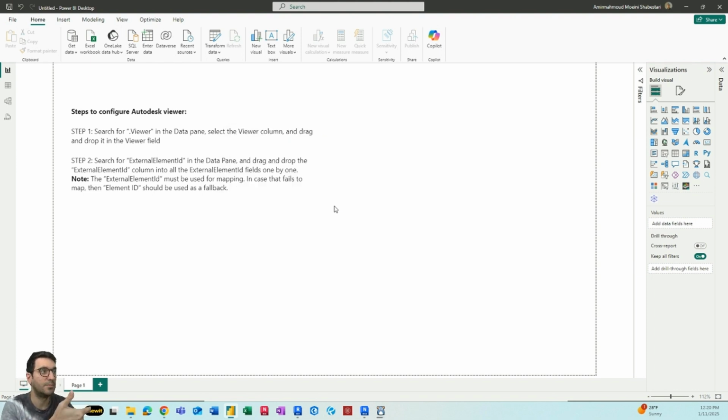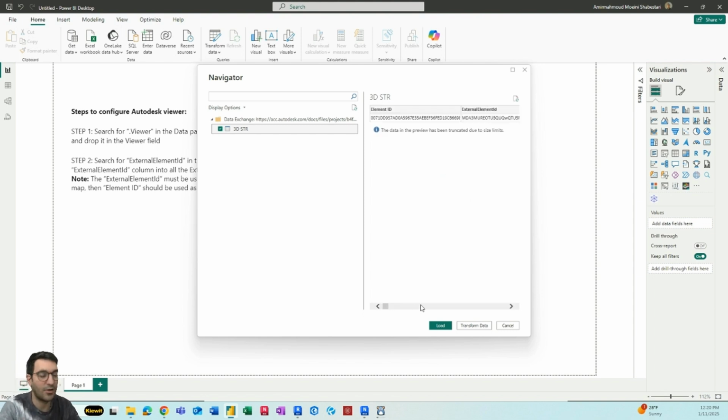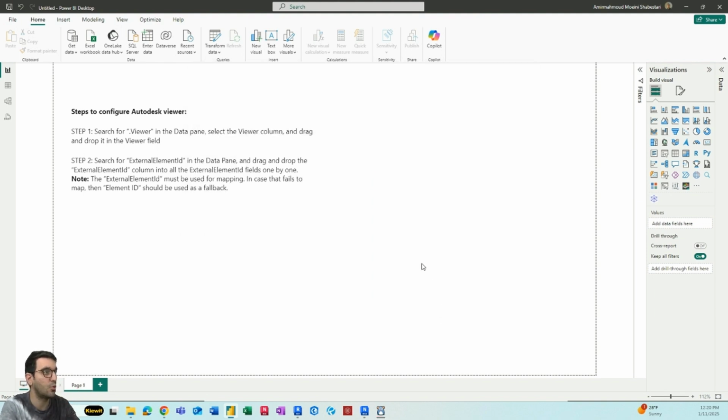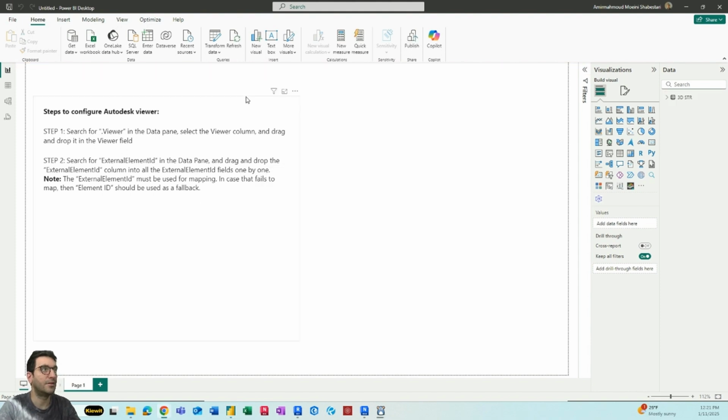So then your data connector starts connecting to our ACC and brings that data exchange in as a table. What it does is convert your BIM model into a tabular data format. It's like an Excel file, so you can bring it into Power BI, so it's understood by the system. You just need to load. So we wait until it is loaded. So now our data is loaded.